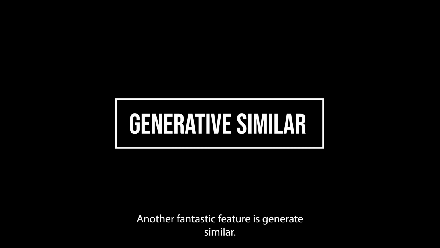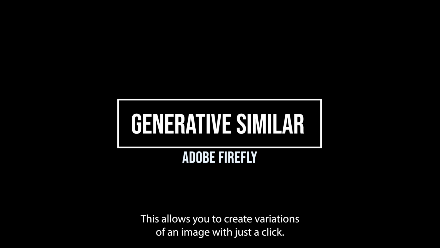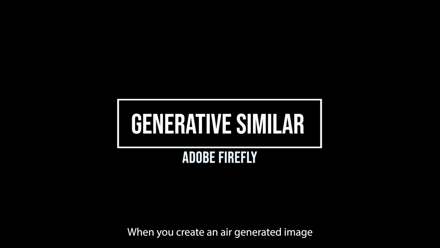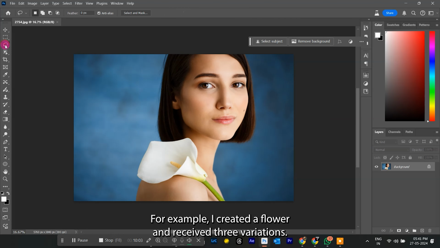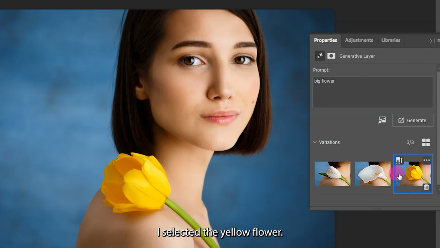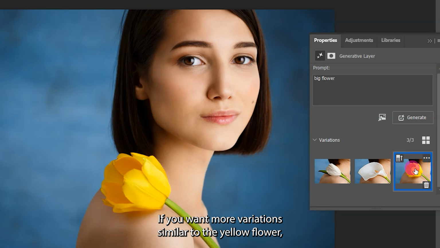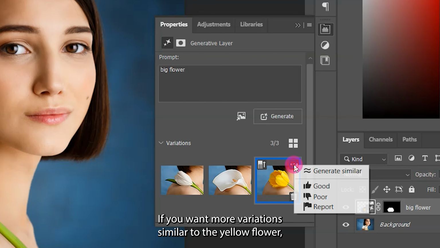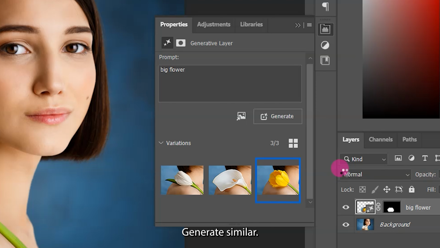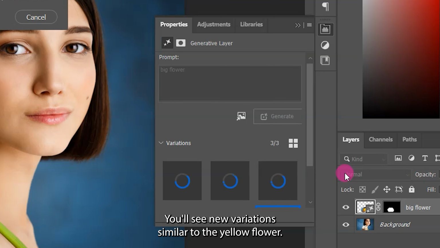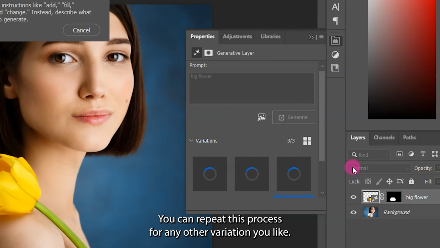Another fantastic feature is Generate Similar. This allows you to create variations of an image with just a click. When you create an AI generated image in Photoshop, you will get 3 variations. For example, I created a flower and received 3 variations. I selected the yellow flower. If you want more variations similar to the yellow flower, click on the 3 dots of the selected variation and choose Generate Similar. You'll see 3 new variations similar to the yellow flower. You can repeat this process for any other variation you like.